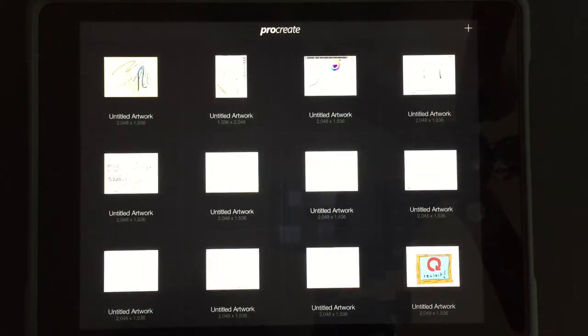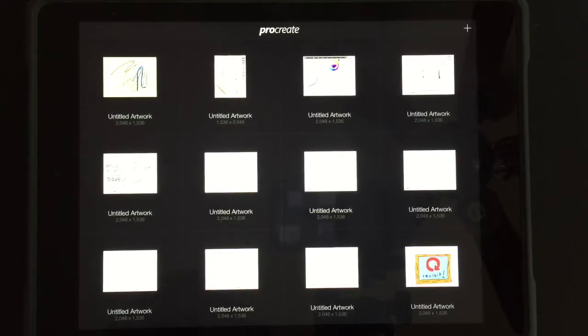So that's a quick look at the Procreate app. Hope that helps you get started with using this app for your sketch notes.